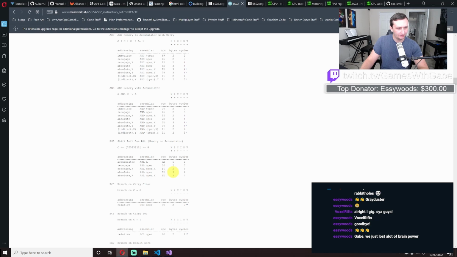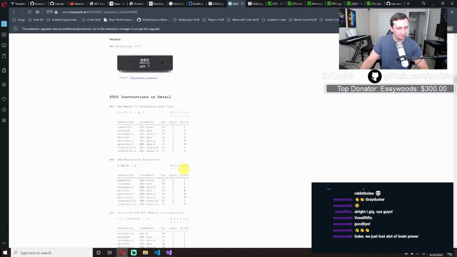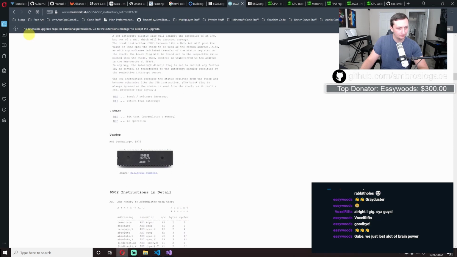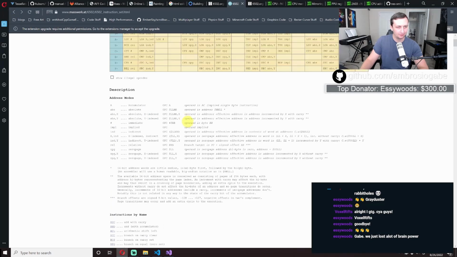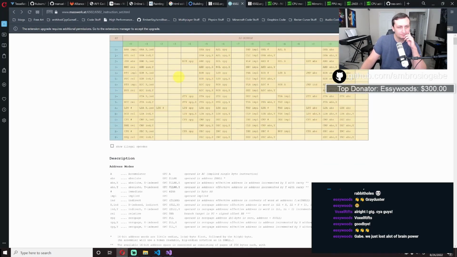Where is that? Add with carry 0 address. Where'd that go? No, I think it took me to the wrong instruction there. Okay, anyways. Okay, so add with carry 0 page. Let's just add this here.